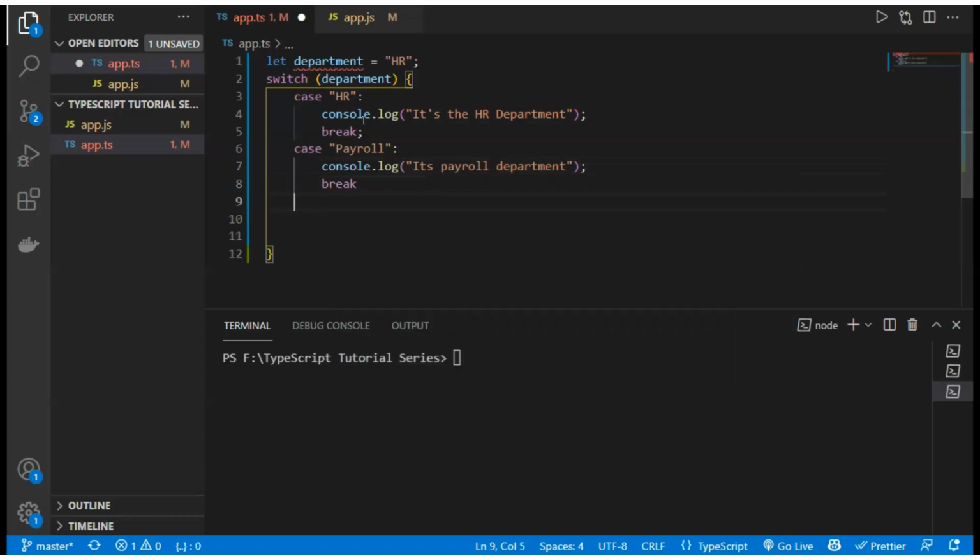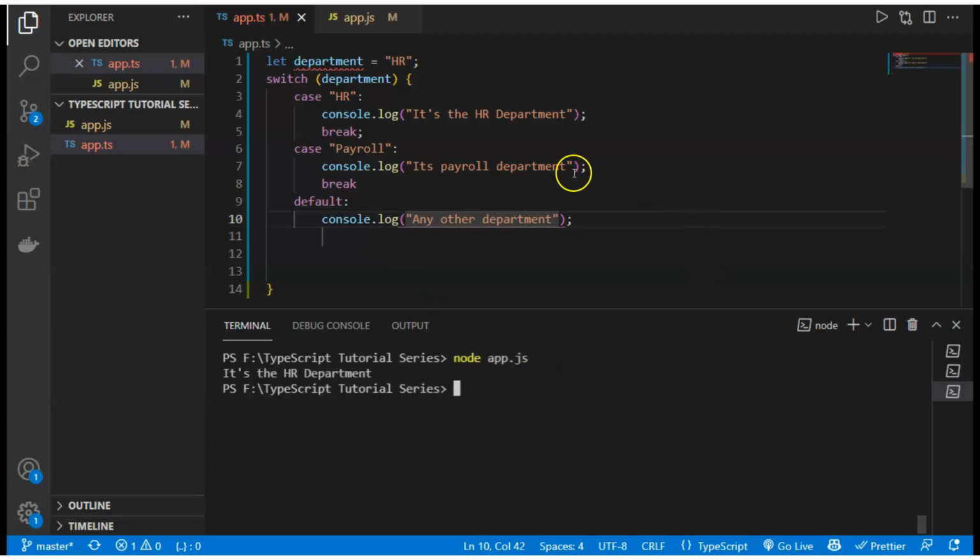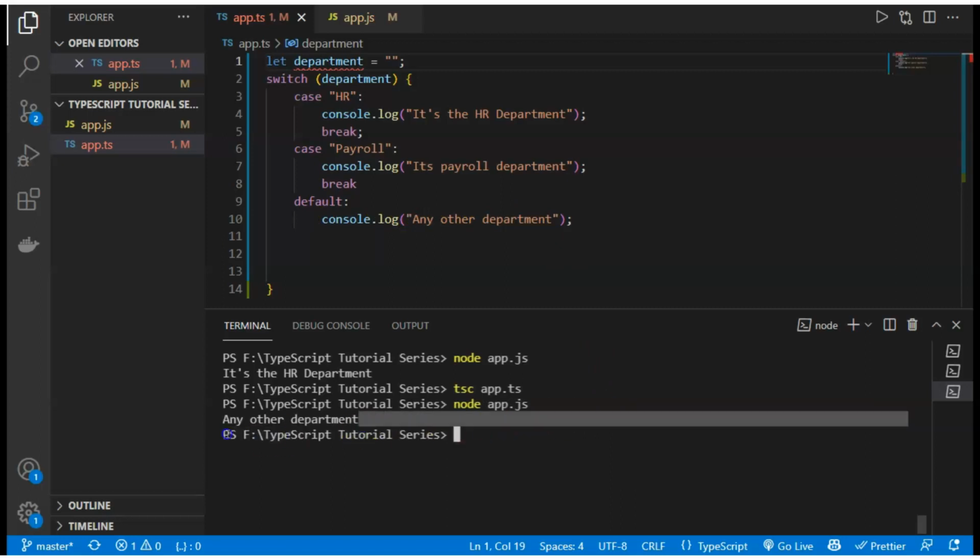And then we have the default case also. The default case runs when there is no matching value provided. So if none of the cases run, the default case will run. For the default, we console.log any other department. If I now save and run tsc app.ts again, you will see it is the HR department, because we have defined HR. If it were payroll, then it would be the payroll department, or if it were blank, you will see the default case run. So if I run app.ts again, you will see any other department is specified here.